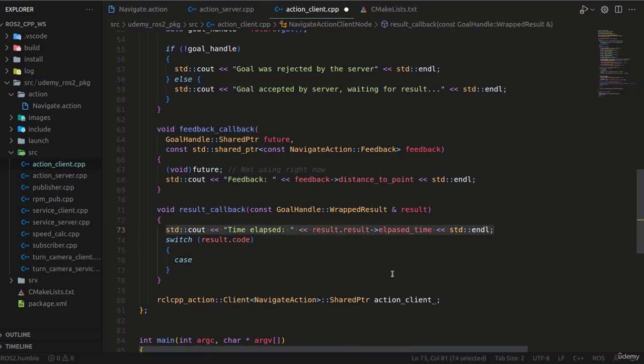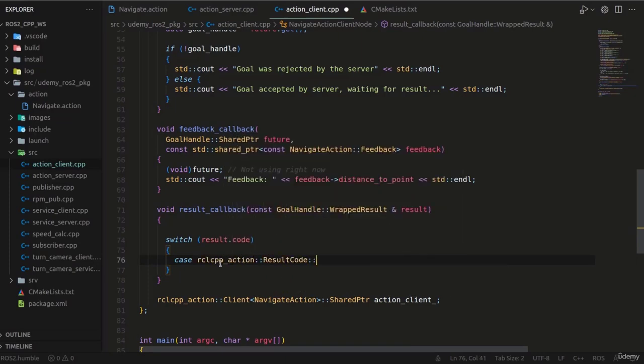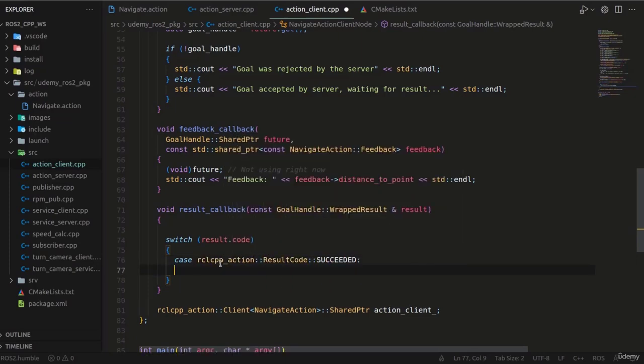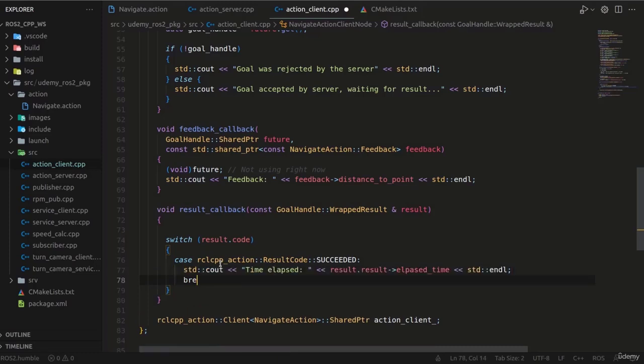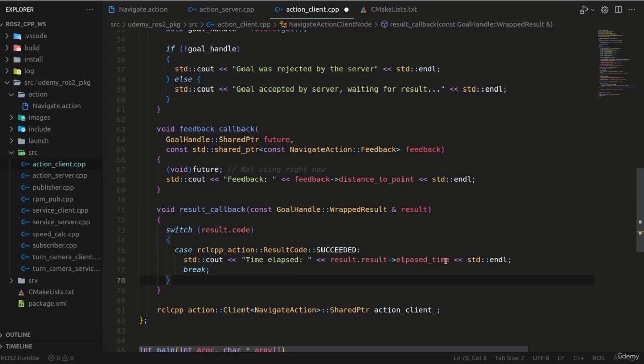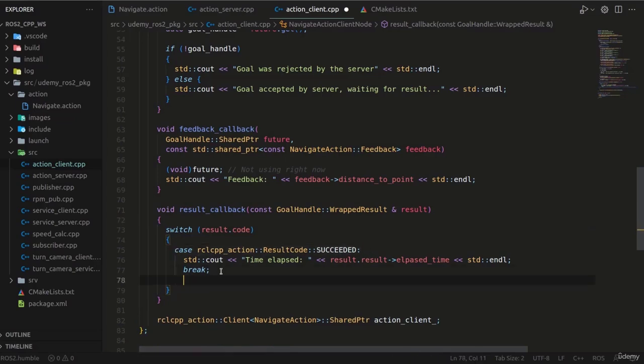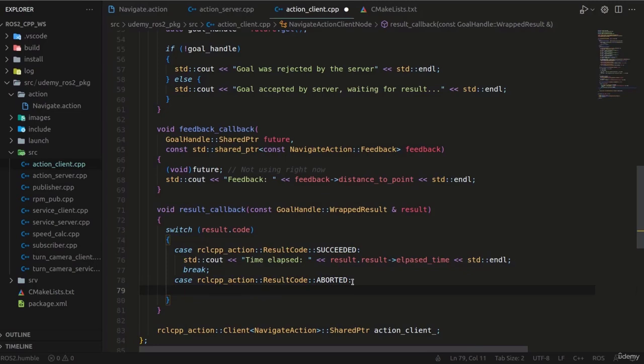So for example, if it succeeded, then we can grab our print statement, put it here within the case statement, and break out of this case. Then I can add additional cases, such as in the case our goal got aborted or cancelled.